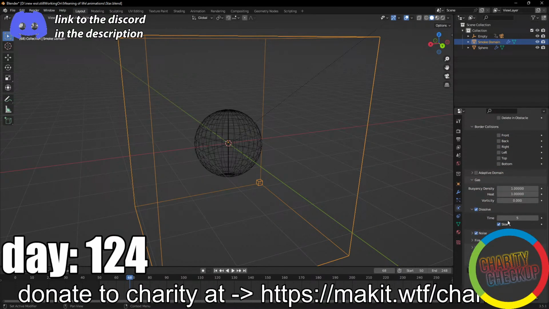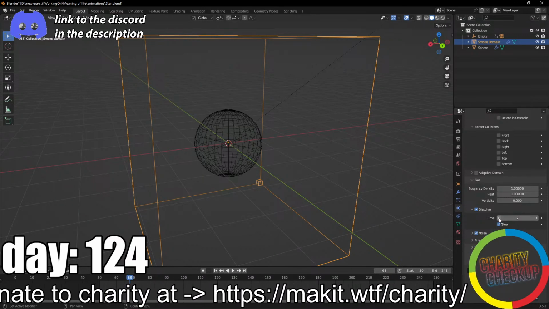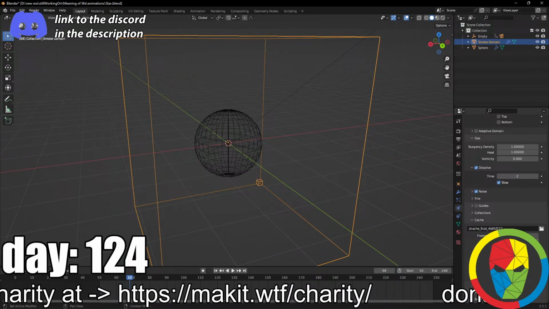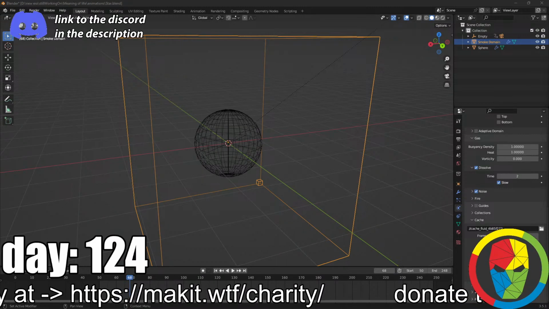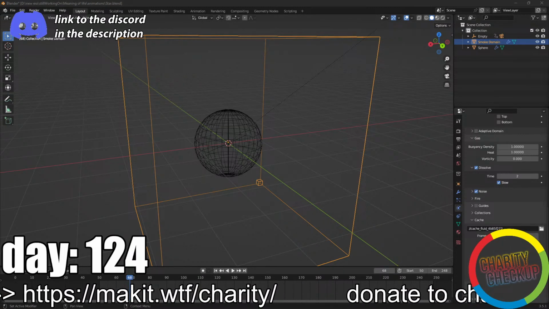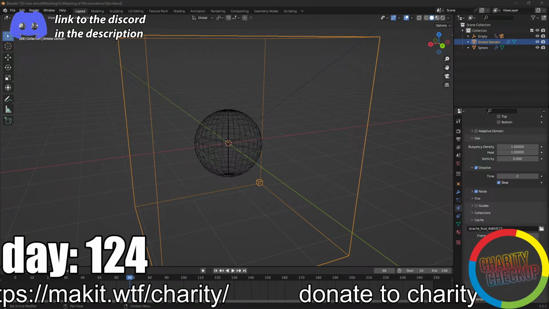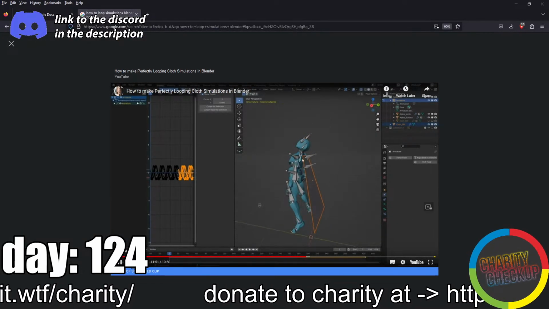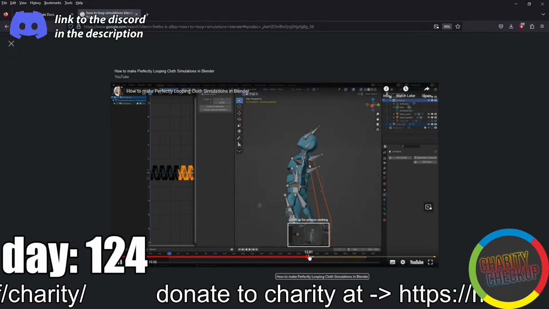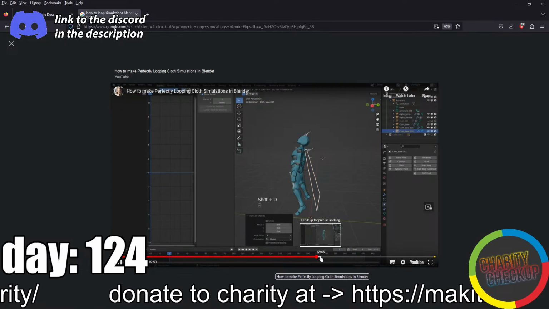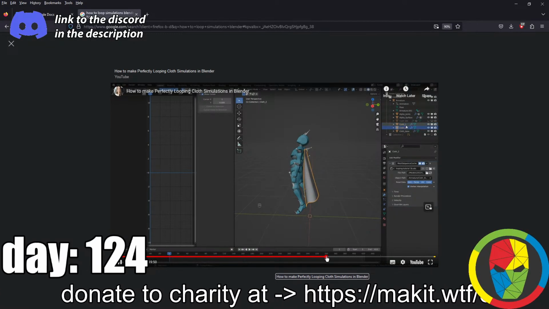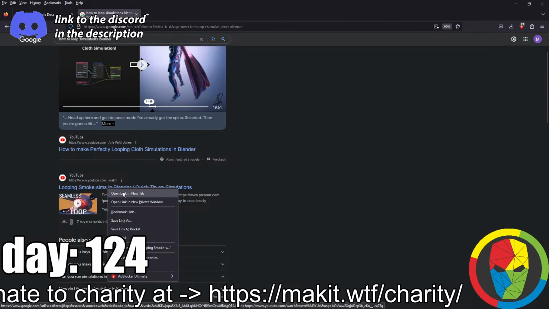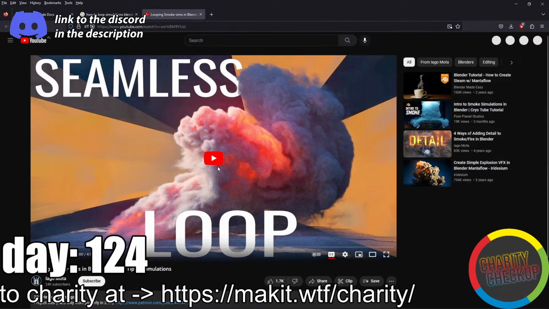Dissolve noise, dissolve 5 will dissolve actually after 2 and slow. From 1 to 150, yup. Oh wait, how to loop simulations Blender. Oh yeah. Perfect looping, close simulator, yeah. That's on default. Smokes. Oh wow, that's exactly what I'm looking for. Who would have thought?